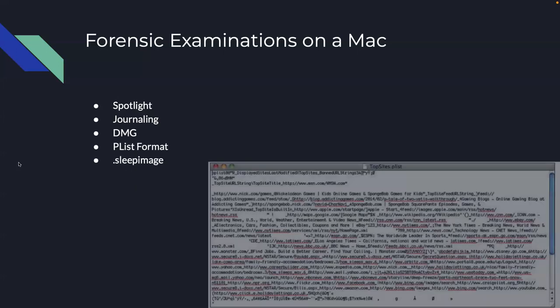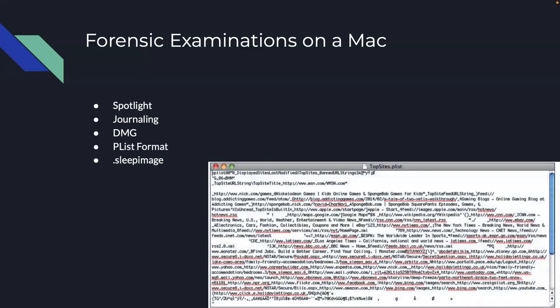Finally, plist or property list format files are configuration files, similar to registry files found in Windows. Plist will contain a wealth of information for investigators like user and application preferences. Different from Windows though, there is a plist for each application, not one plist for all applications. The Windows registry is one place where everything goes, whereas in Mac, every application will have its own little plist.